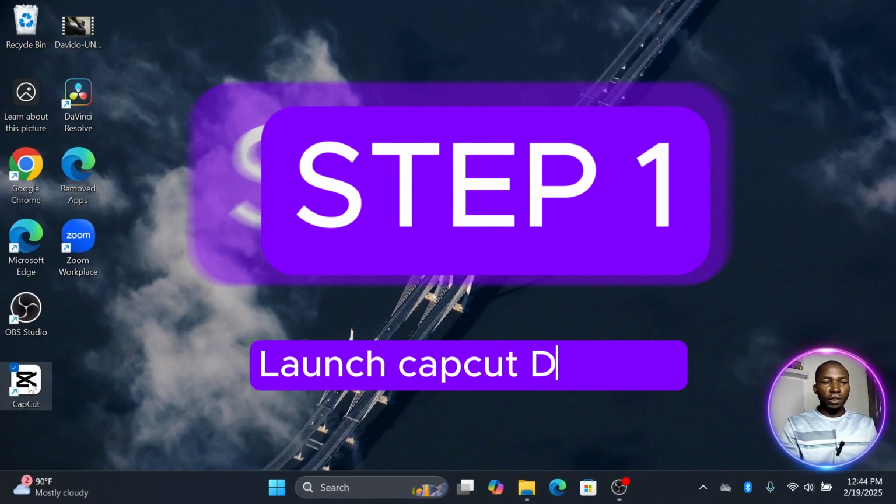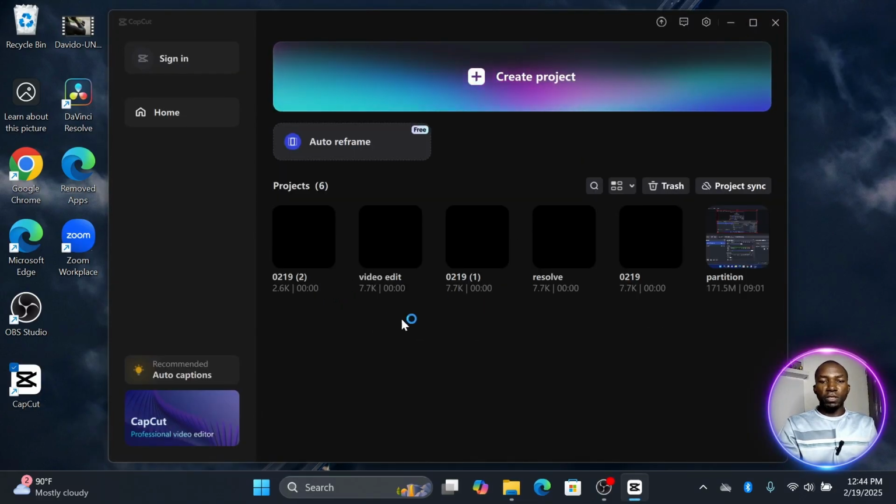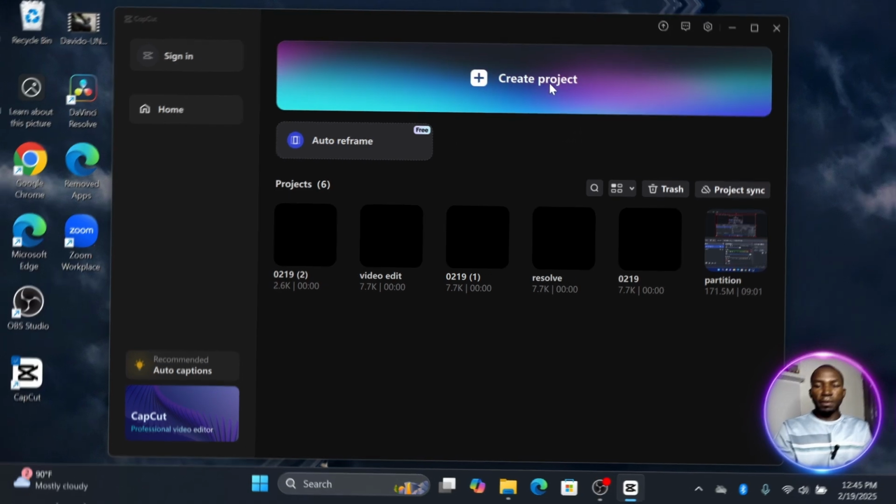Step one is to launch the desktop version of CapCut. Now, when you launch your desktop version, it shows the project you were previously working on. However, to start a new project, go ahead and click Create Project.